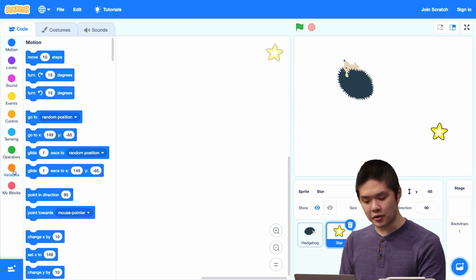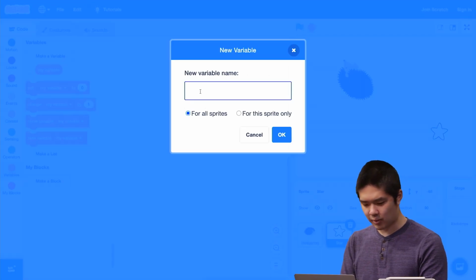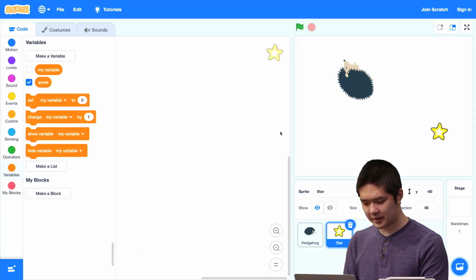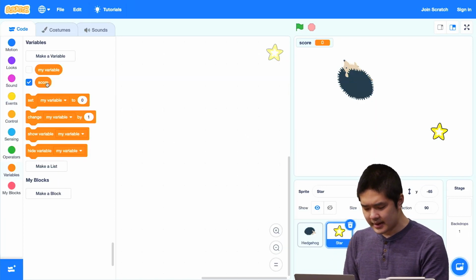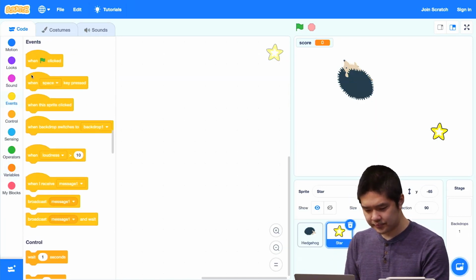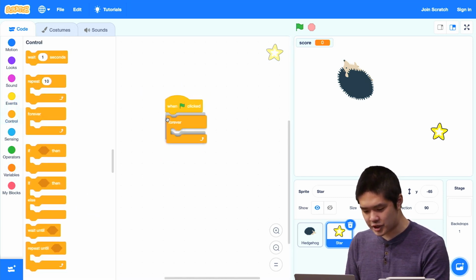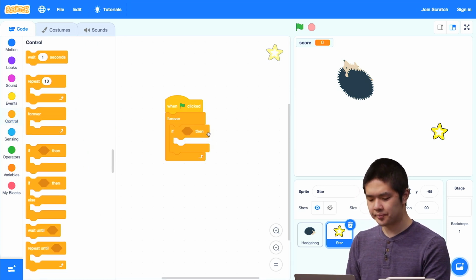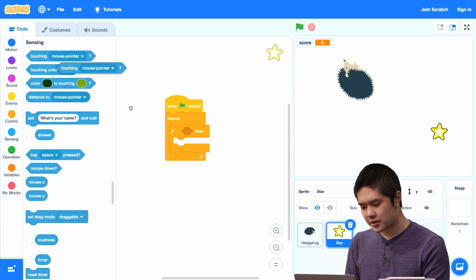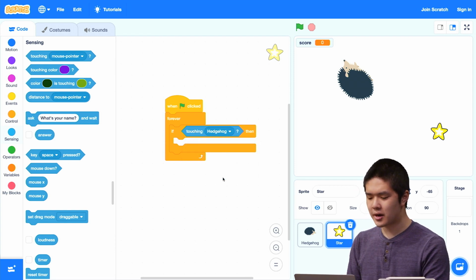So to do that, I need a new variable. I'll go into variables. I'll make a new variable that I will call score, and I'll press OK. So I now have this new variable called score. And for the star, I'm going to say, when the green flag is clicked, I want the star to forever be checking if we're touching the hedgehog. So I'll add an if statement, and then under sensing, check not if we're touching the mouse pointer, but if we're touching the hedgehog.